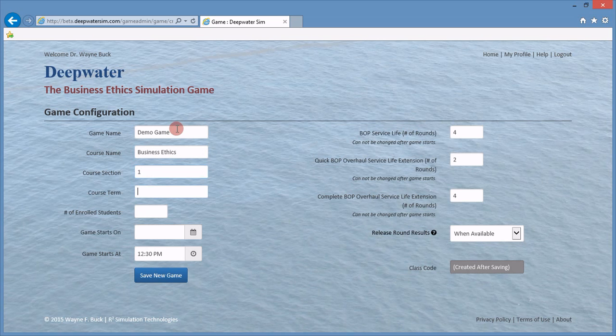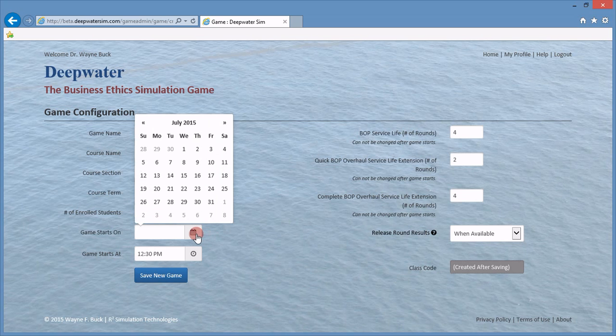Course section and the term. Number of enrolled students. This just gives the system an estimate of how many students you plan to enroll. You can enroll fewer or more. This is purely informational. Then you need to pick a starting date for the game.